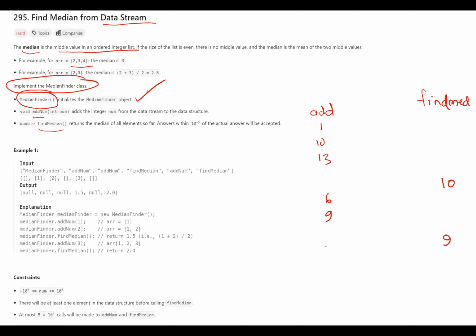Then I add another number, say 8, and call find median again. This time we have 6 numbers. If you put them in an ordered array, it will be 1, 6, 8, 9, 10, and 13. The middle two are 8 and 9, and the average of that is 8.5. So this is exactly what we have to implement.